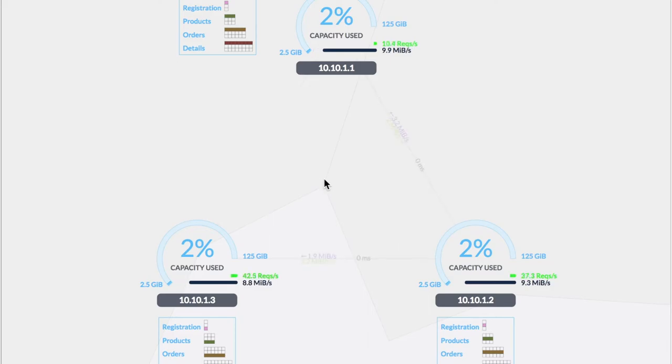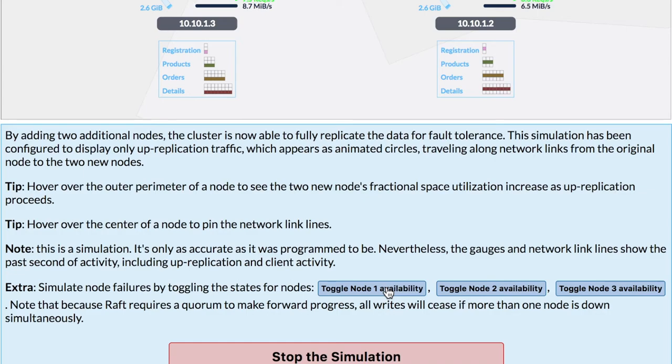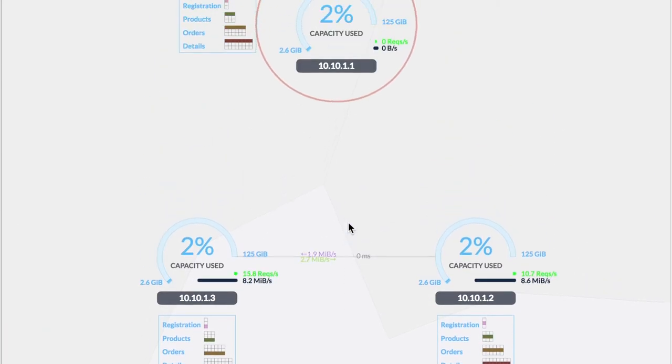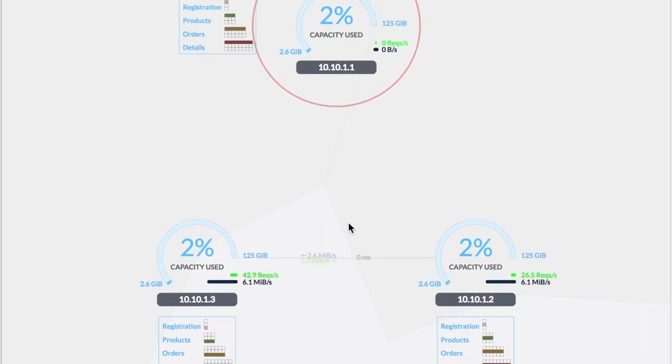So what happens if one of these nodes goes down? Yeah, I'm happy you asked that. The simulation can show that. And what we have here are three buttons that allow you to toggle the availability of a node. So let's bring down the original node, node one. You can see that there's a big red blinking circle around it now. What this shows is that node one is not available. So the client traffic, the network throughput are both gone to zero.